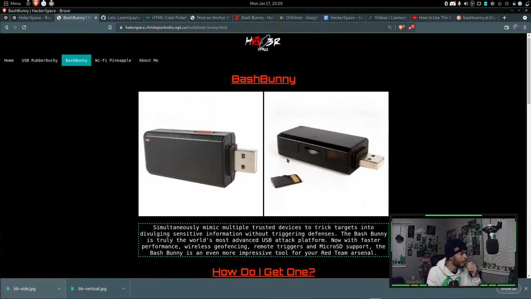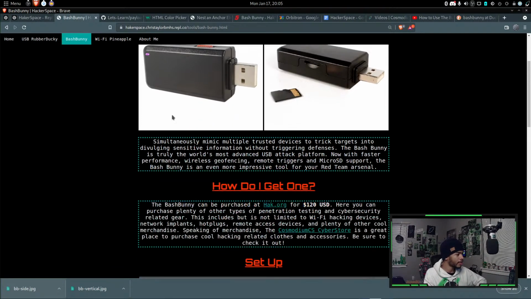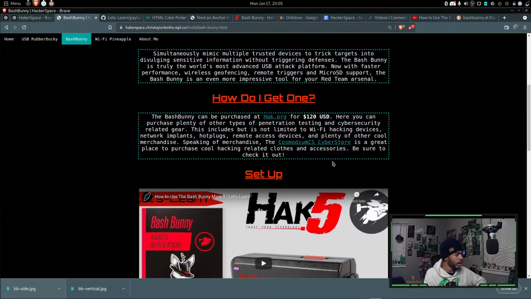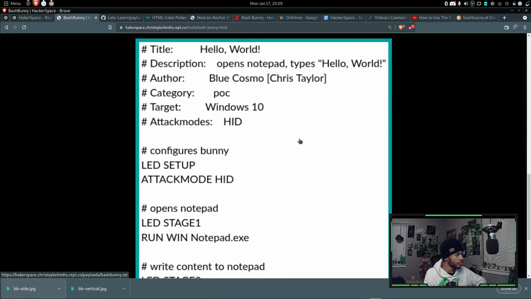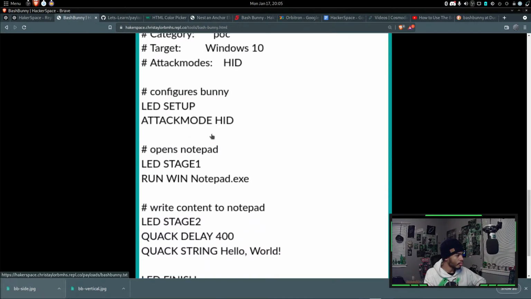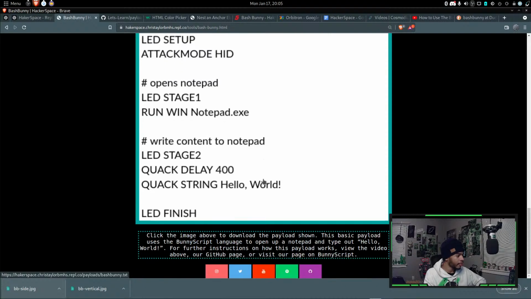So now on the Bash Bunny page, it takes you to the Bash Bunny, gives you two images. And then how do I get one for 120 US dollars? Setup is this video, example payload. And then gives you all that information on how it works. And then it says click the image above to download the payload shown. This basically payload uses bunny script, blah blah blah, and type out hello world. For further instructions on how this payload works, view the video above or our GitHub page or visit our.